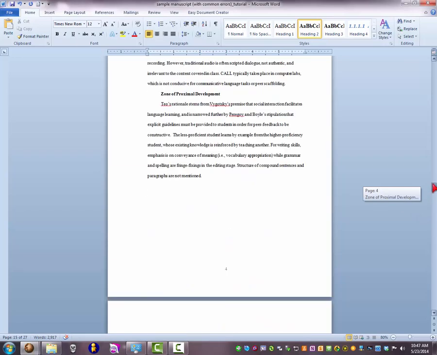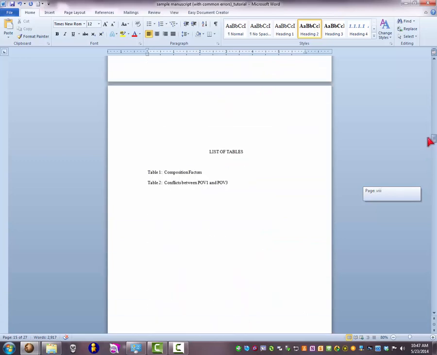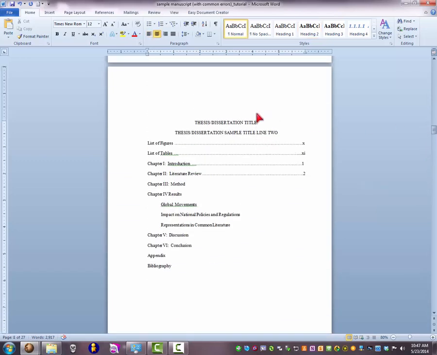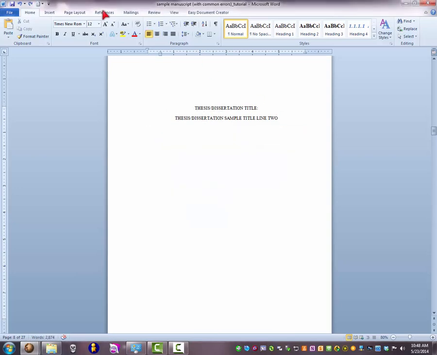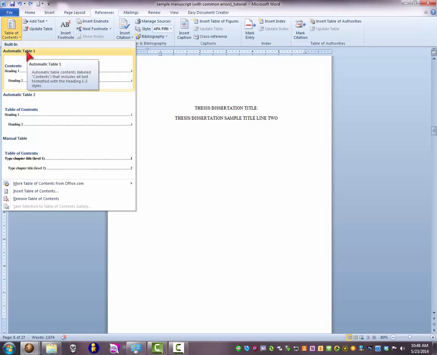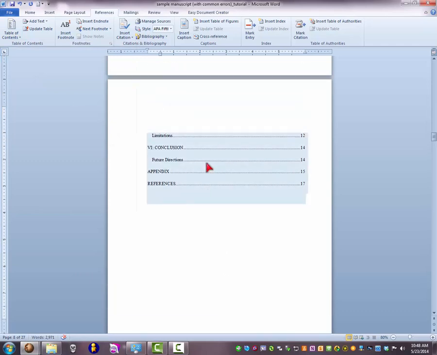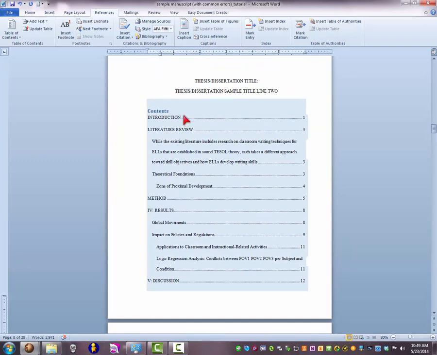After you have applied heading styles to each of the headings in your manuscript, including your appendices and references or bibliography, you can return to the Table of Contents page to insert the table of contents. First, delete any text that you have manually typed. Go to the References tab, Table of Contents, and select one of the automatic built-in table options. This inserts a table of contents based on all of the heading styles you have applied throughout your manuscript.